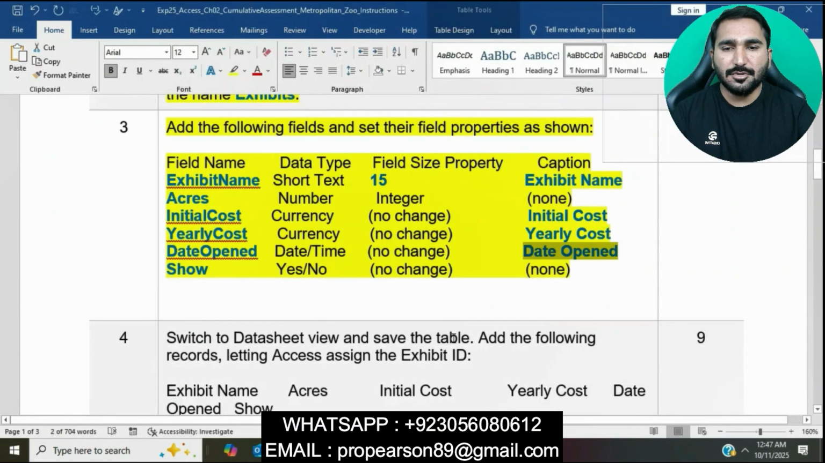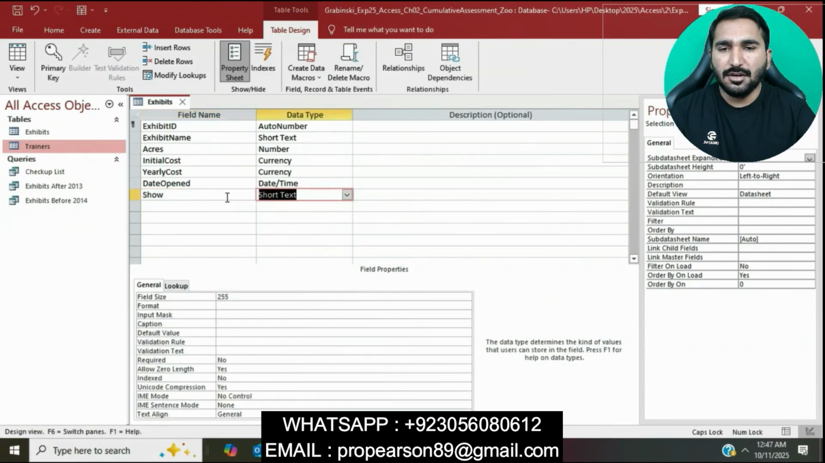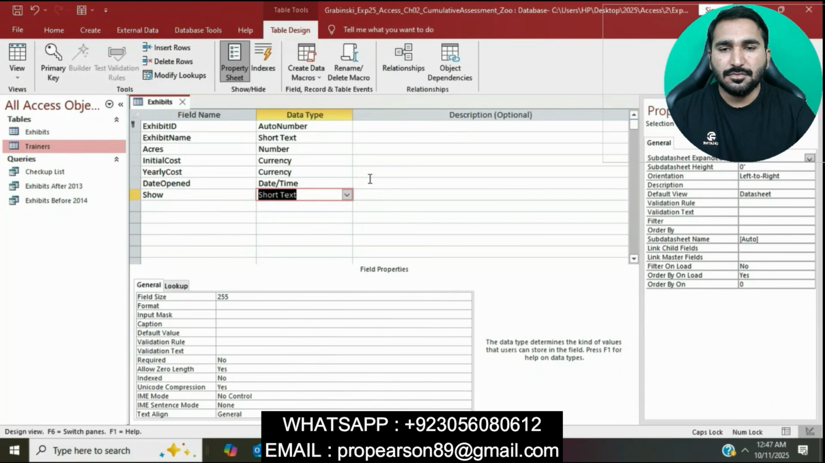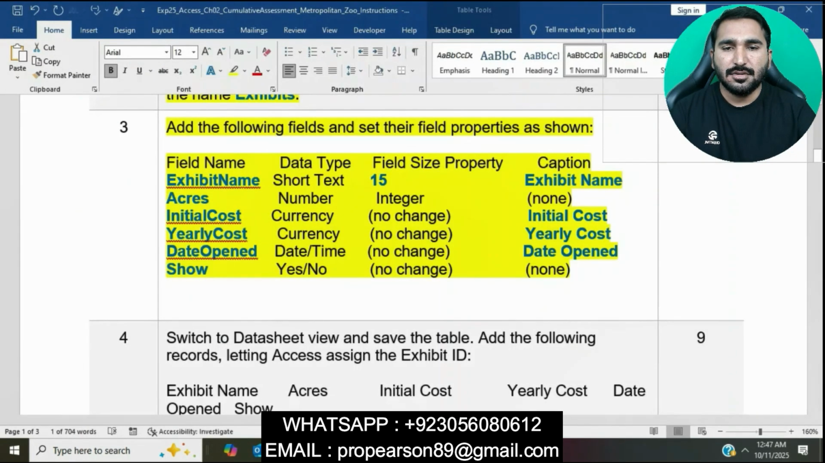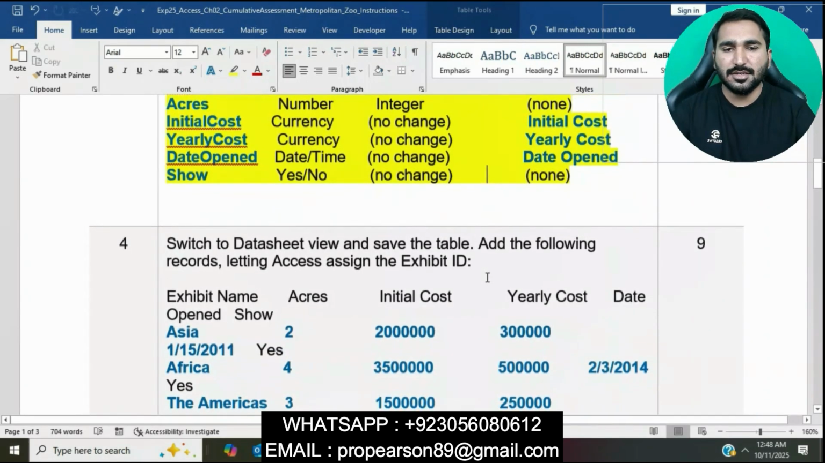Okay, the next field name is show. We will have to add a new field, the show field name, and then yes no data type of this field. I have to add a show and then data type is yes no. Here is yes no. Okay, and then we will move on to the next question. You can see I have done this question very well. Now I am going to do question number 4 of this assignment.